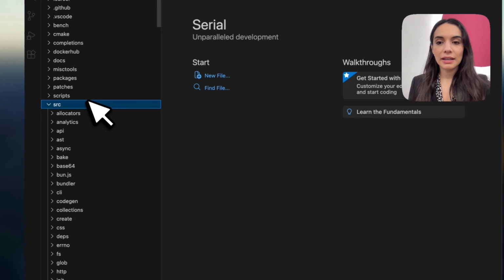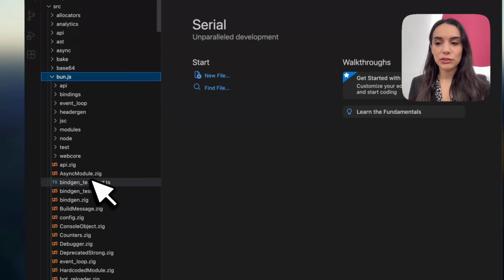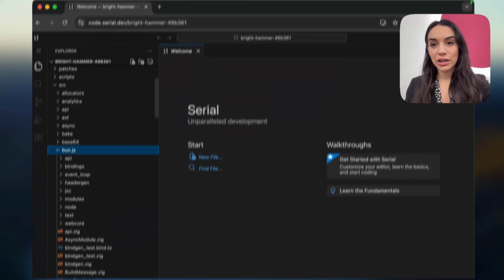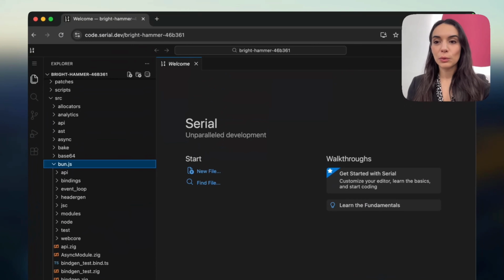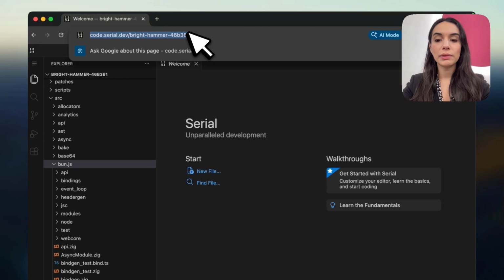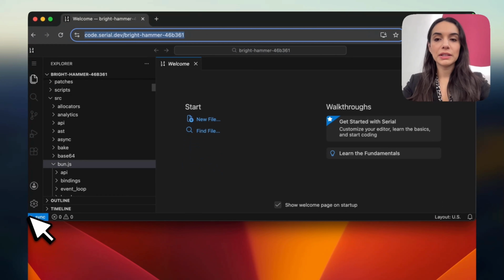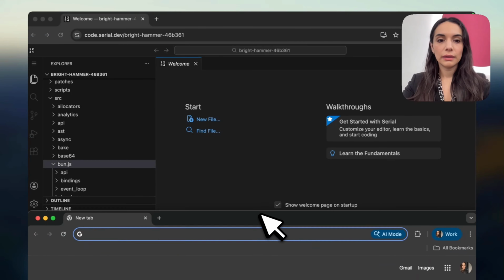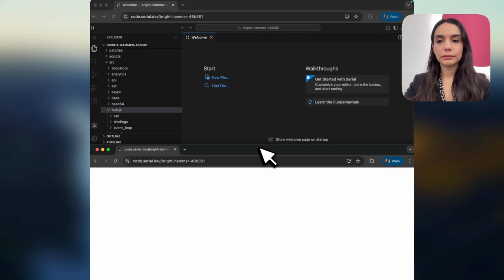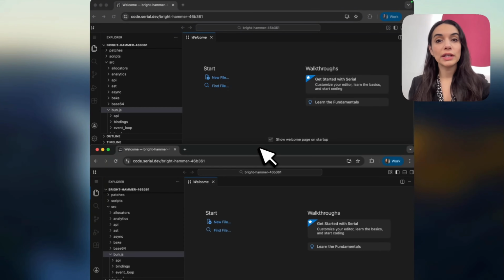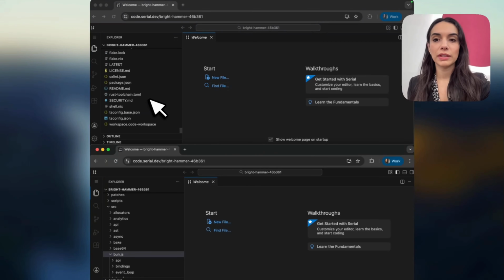So I can expand and I can browse a few directories. And I could do other changes, but let me show you something cool. Serial.dev sandboxes are fully multiplayer, so I just need to copy the sandbox's unique link. I'm going to open a new browser window underneath and paste it in. And there we have it. We have two connected editors, one on top of the other.